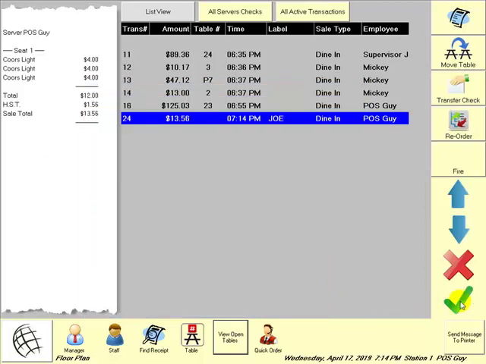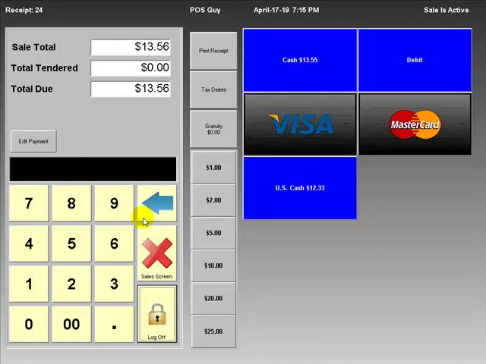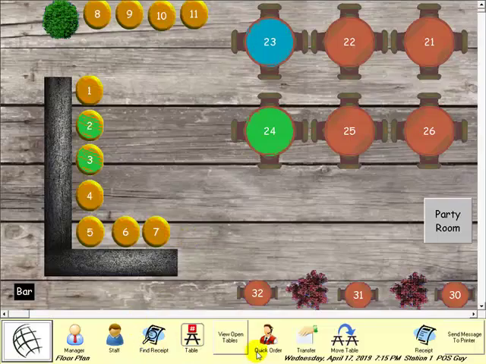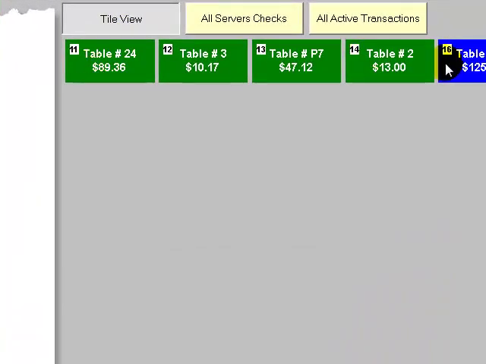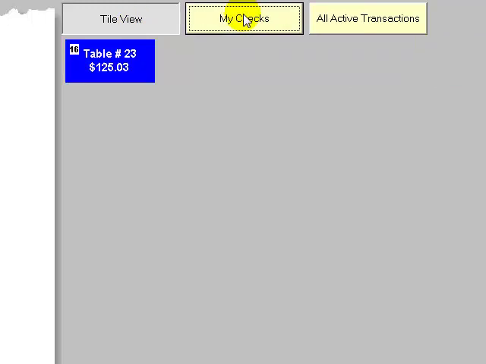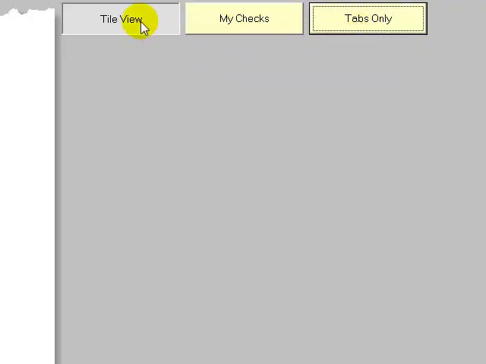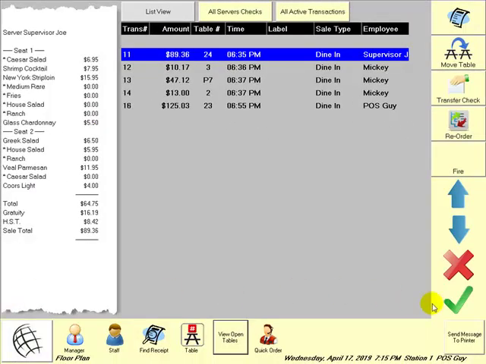And when Joe wants to go home, we can just select his bill, finish, and how he paid. He gave us $20 cash. Our change in cash is $6.45. Through the view open tables, we can actually see all our checks. We can filter them by tabs, all service checks, tables only, tabs only. Different ways we can filter this.